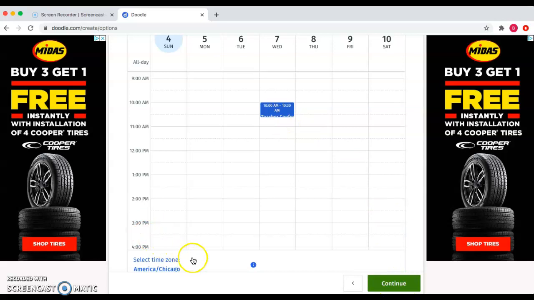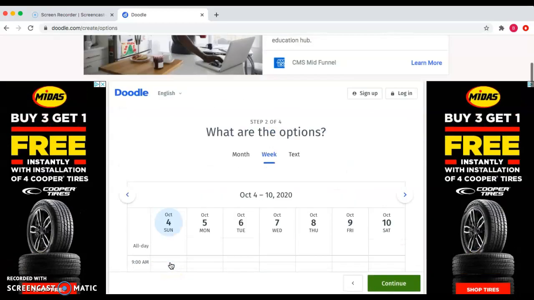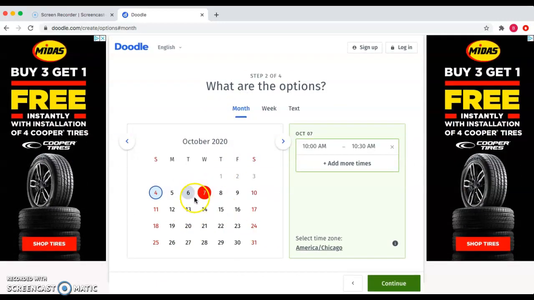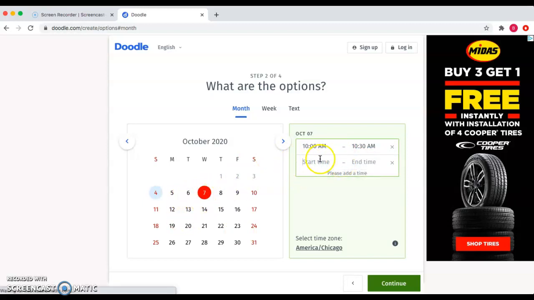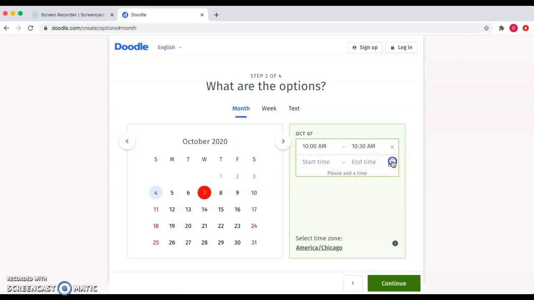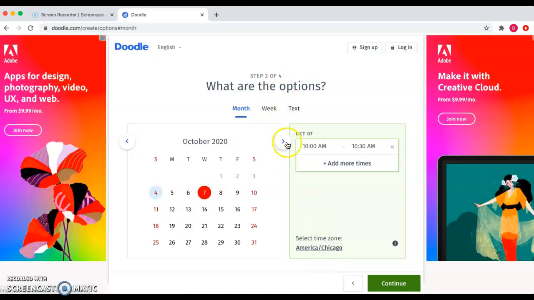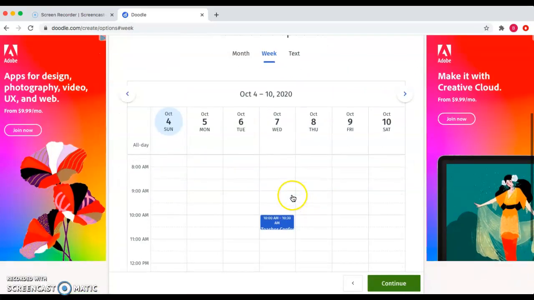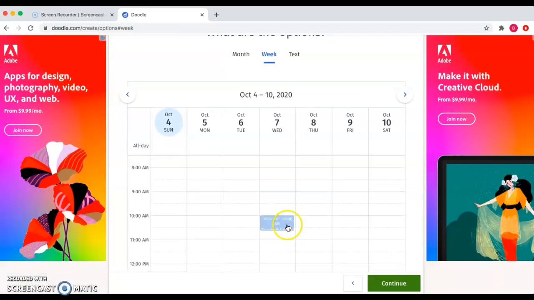And you can change the time zone down here. But you can like look at the monthly schedule and add times in that way. So if we want to add a different one or like another time on that day, you can do that right here and change the time zone there. Or if it's a different month, you can do that. Or you can just type it in. So we did it on October 7th, which is Wednesday, from 10 a.m. to 10:30 a.m. Push continue.